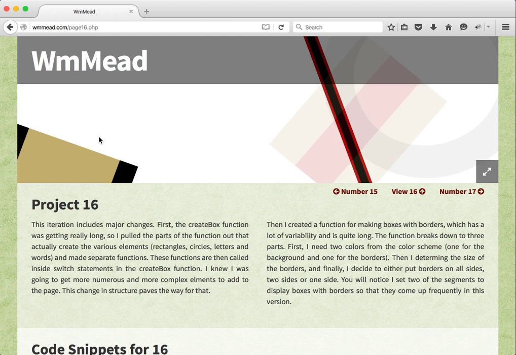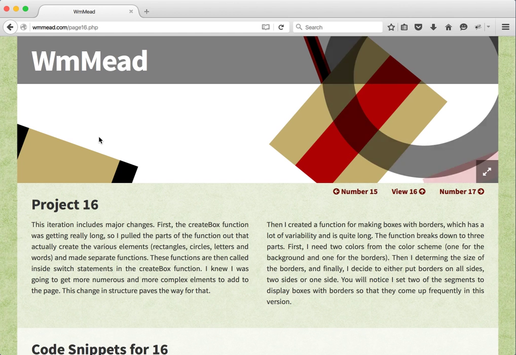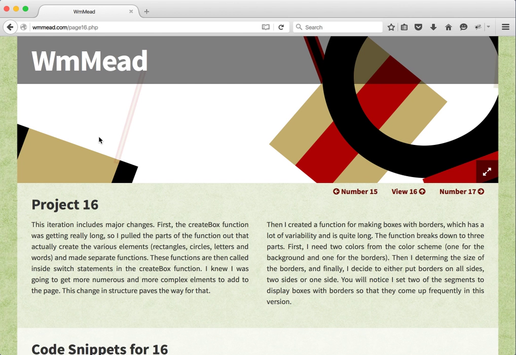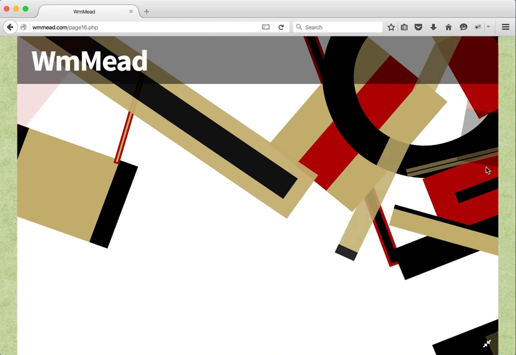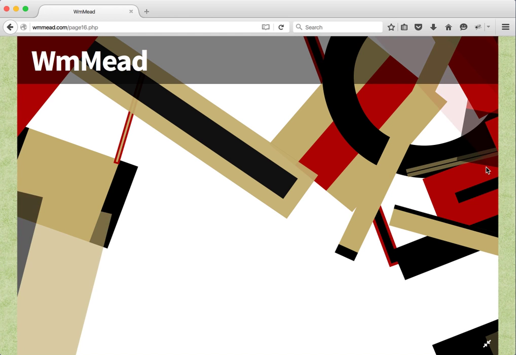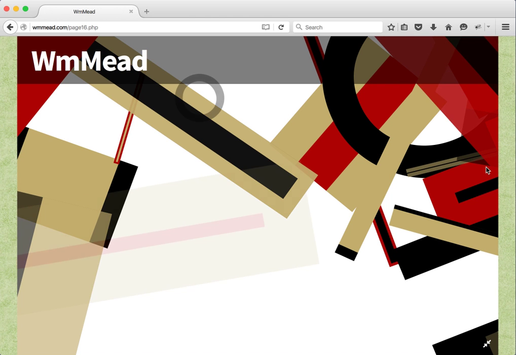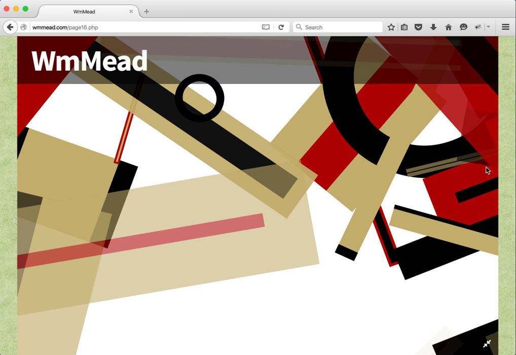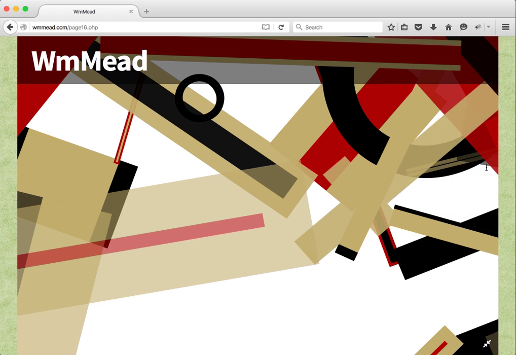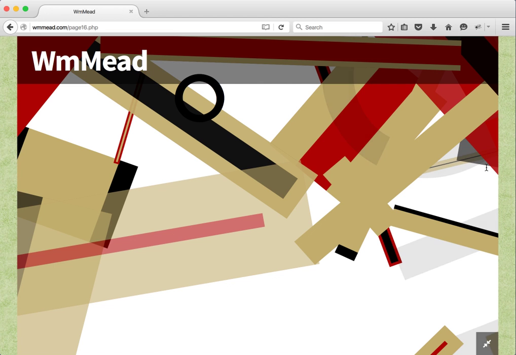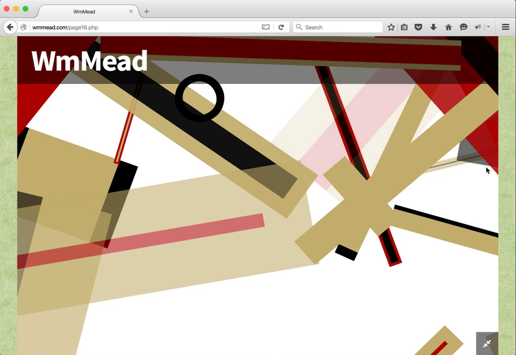So after that, I started building in more different types of shapes that it could make. I wanted to put borders on boxes and give them different colors and maybe even different types of borders. Dashes and circles and solid borders are all ways in which I could get more variety into the types of designs that it could make. So in number 16, because of all of these different types of shapes, the create box function was getting quite long and crowded with all of these different options and things.